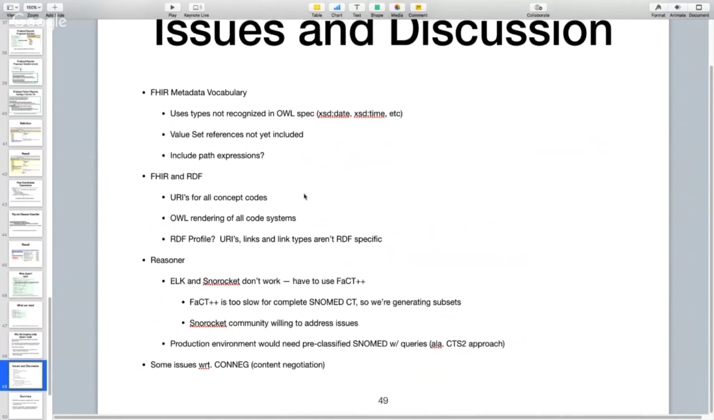FHIR and RDF, what we'd like to see happen is URIs for all of the concept codes. We didn't have a URI for the status. We want to get that in. We want to see whether we can get OWL rendering for all of the code systems. And one thing is the extensions that we have in RDF aren't really RDF specific. The fact that you can produce a concept code URI would be equally useful in XML or JSON. Same for knowing the type of the reference link.